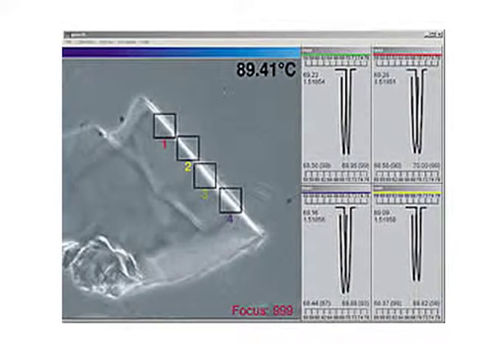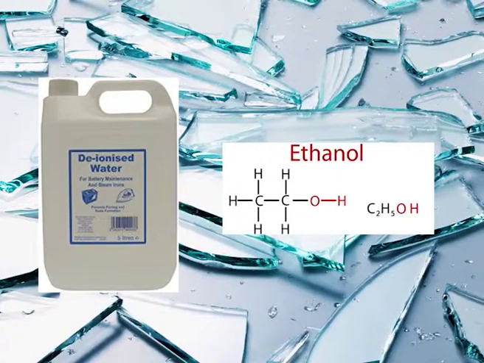Now, the automated determination of refractive index using the oil immersion method along with the phase contrast microscope and a video camera can be done for glass samples as small as 300 micrograms. In this method, the glass fragments should be cleaned with deionized water and ethanol, then dried and crushed into very small pieces of approximately 150 micrometers in size.